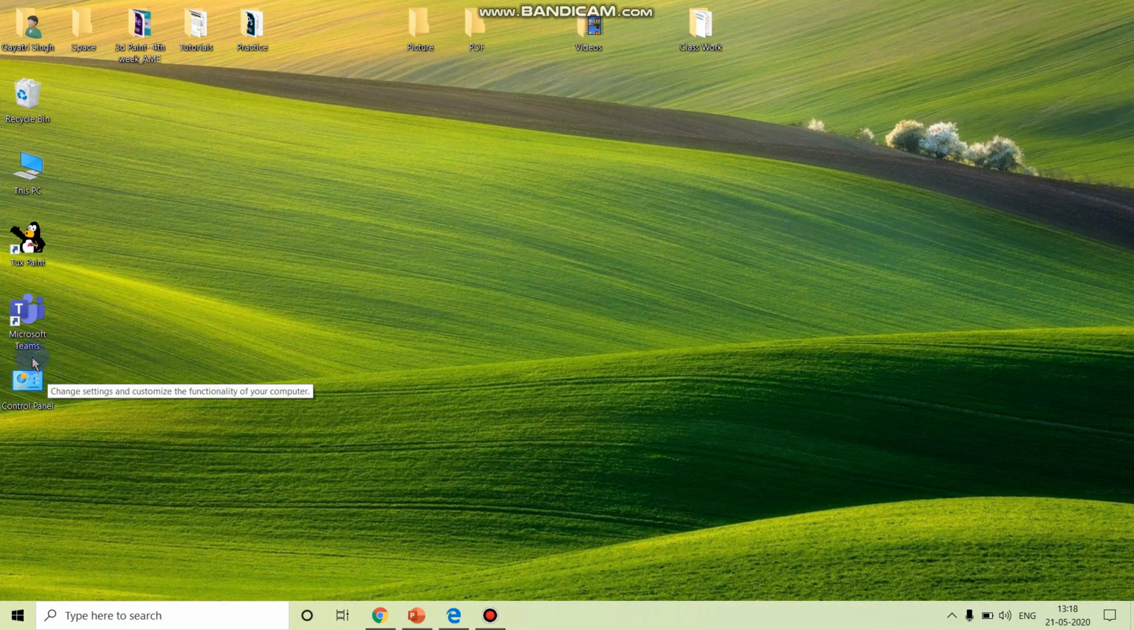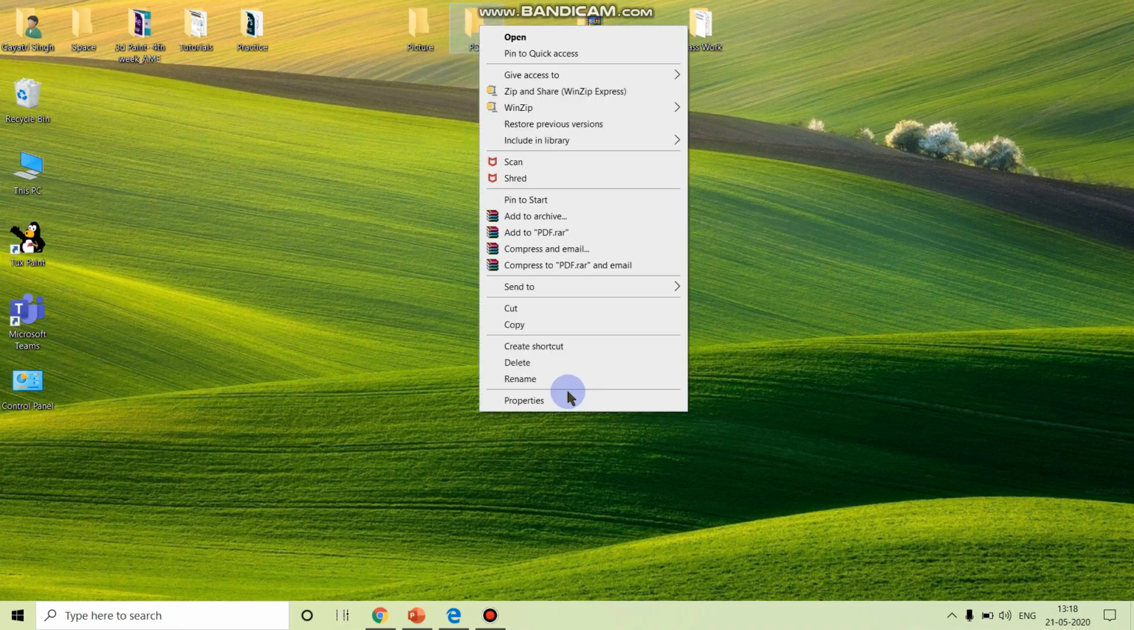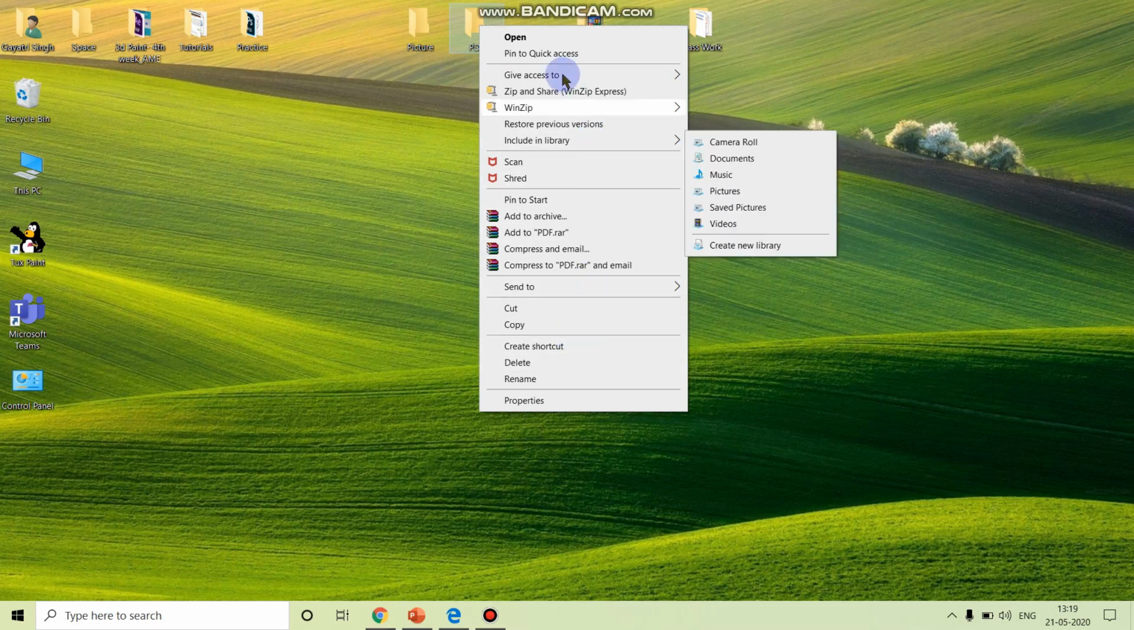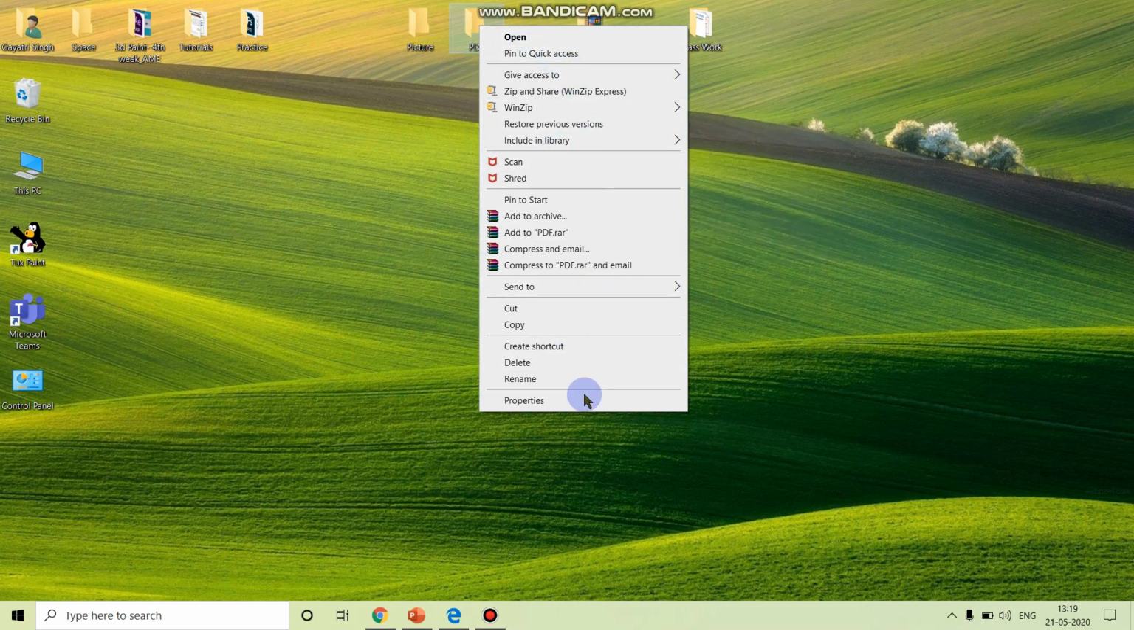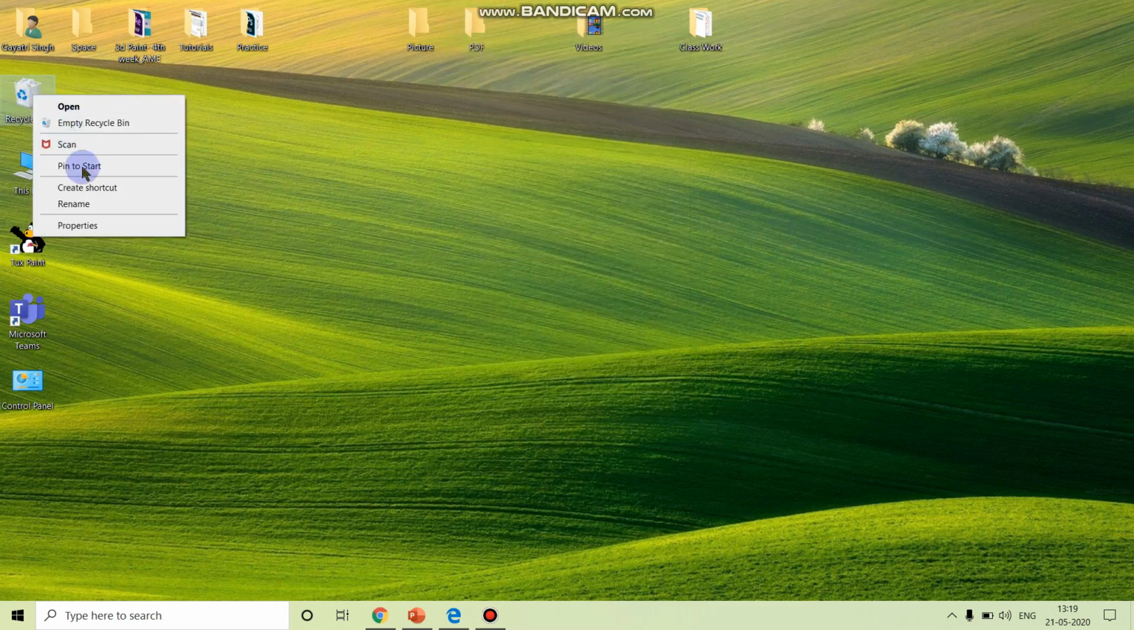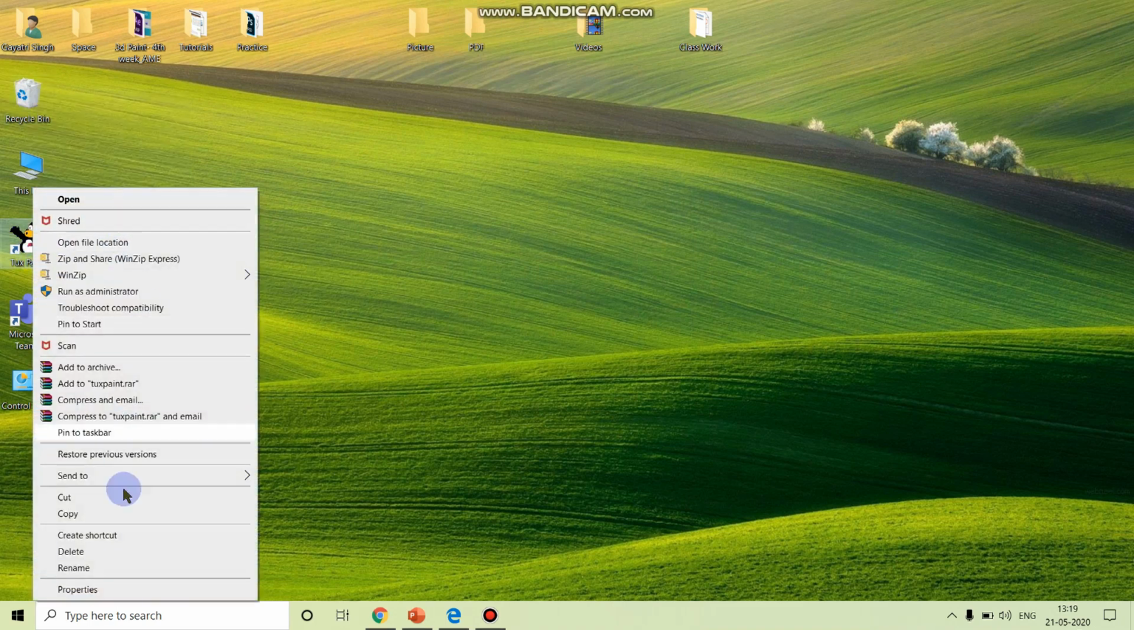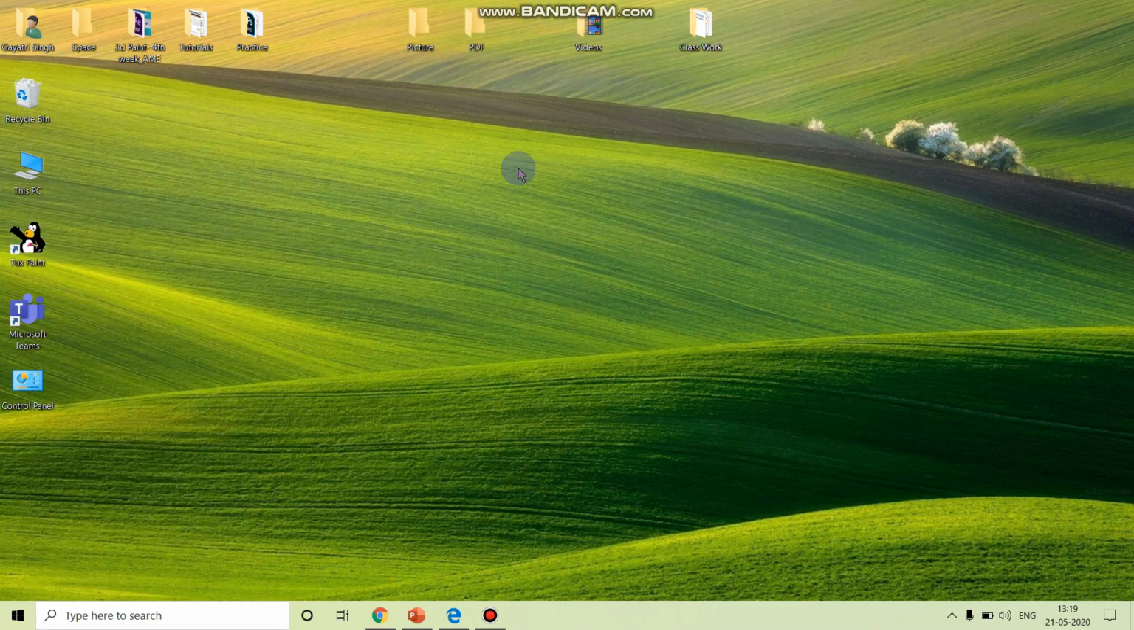But what happens when you right click on an icon on the desktop instead of this empty space? See, I'm right clicking on this folder. I'm getting a different kind of context menu. So these options change according to your icon. Okay, if I click on the recycle bin, I'm getting different kinds of options. If I'm clicking on the Tux Paint, I'm getting different kinds of options.